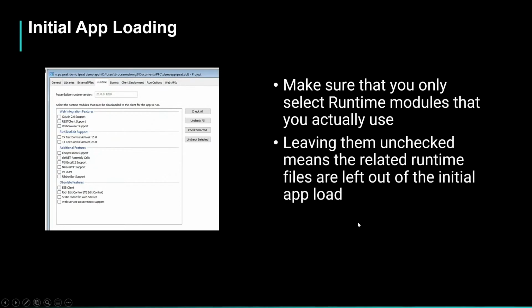Okay, last item on initial app loading. This is the runtime tab. And obviously, the more of these options you select, the more that's going to have to be downloaded to the client during the initial upload. So something to consider is, am I actually using these objects or these features in this application? And if you're not, don't check the option. Don't be downloading stuff that you're not actually using.